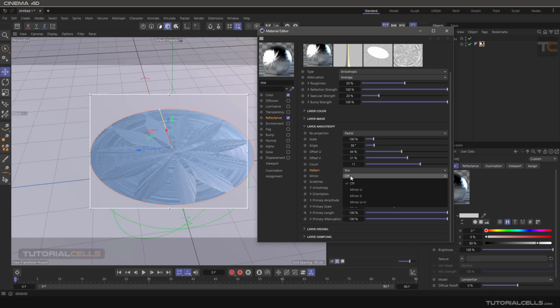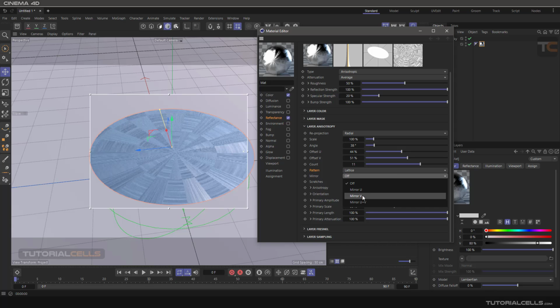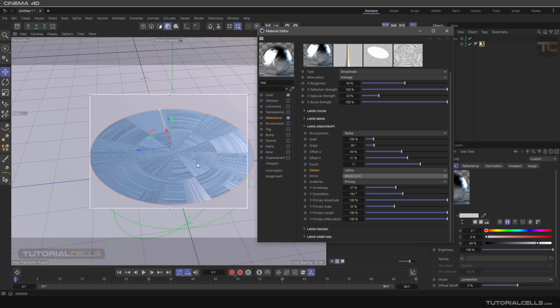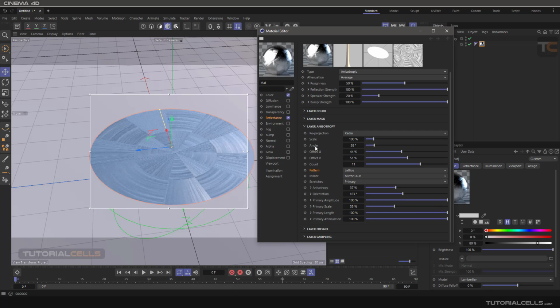From here you can change it to mirror in U, mirror in V, or lattice. You can mirror the scratch pattern in both directions, U and V, X and Y. So that's it. It's all about the lots of settings in anisotropic.